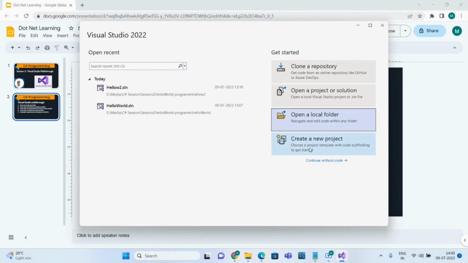And the next one is create a new project. Create a new project means if you want to create any project from scratch. All these other options are for the case where the project is already available.